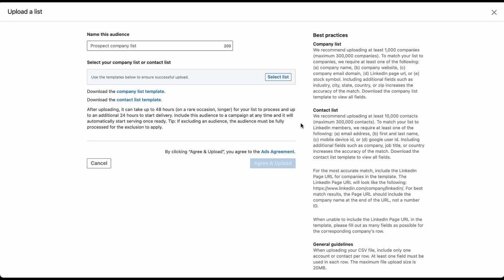Only rarely does it take longer, but that has happened from time to time to my accounts. So it's not out of the norm for it to take up to 3 or 4 days to process a list. And then it can have an additional 24-hour delay before starting delivery. Just keep all of those things in mind when you're trying to target your ABM list.